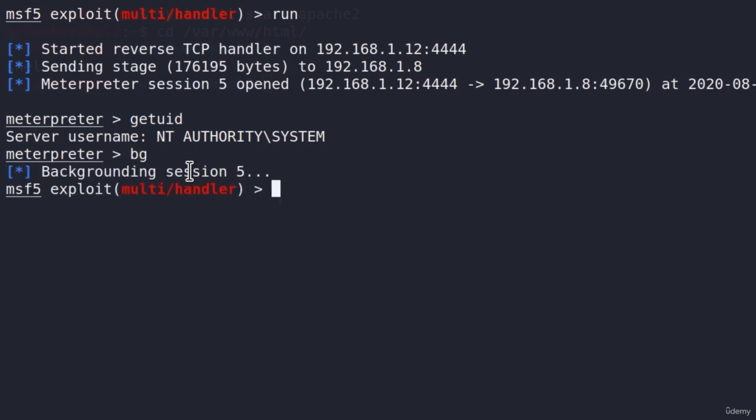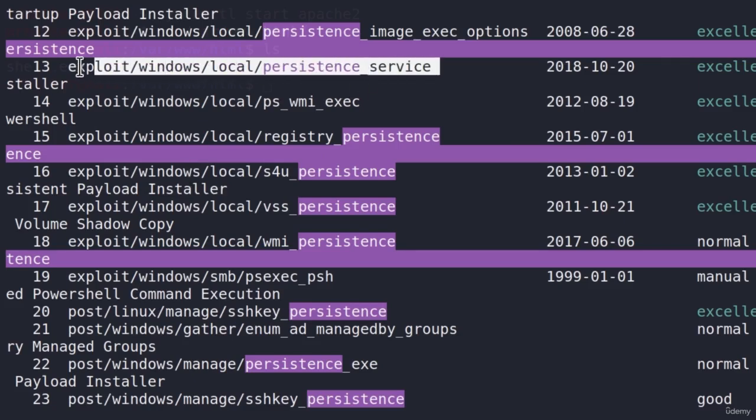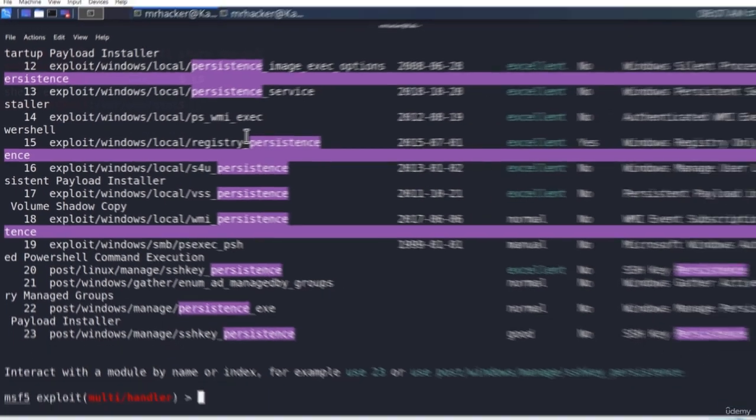If I type background and search persistence, I used this module right here. But you can see there are other modules as well. You can check them out if you want to. Maybe they will work better. Maybe they will suit your needs more. But whichever one you find to work, just use it and you will maintain access on the target system.